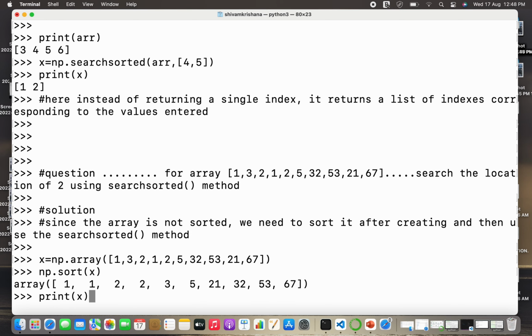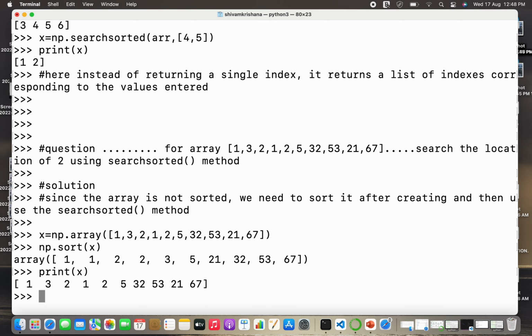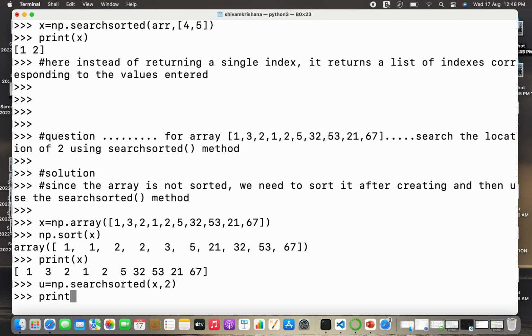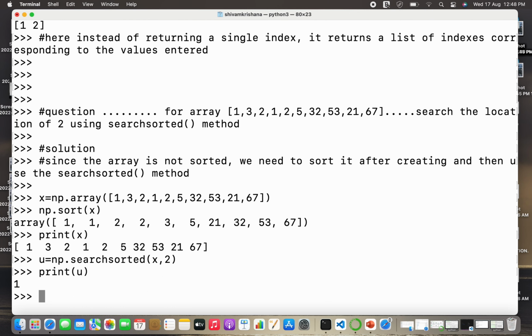Another thing to note here is that I have not stored the sorted result, I've just displayed it. After sorting, I have to sort and store the result. If I don't do that and directly use the searchsorted method, I will get ambiguous results or an error. So let's see what happens if I just sort it and display the result but not actually store the sorted result. After printing u, I get the result as 1, but 2 is present at the locations 2 and 3. So the result is wrong.